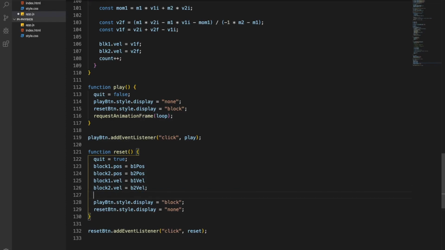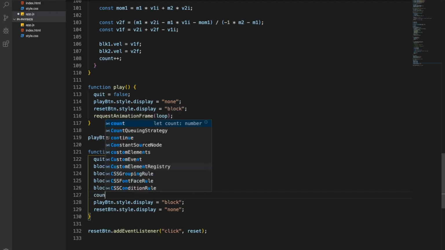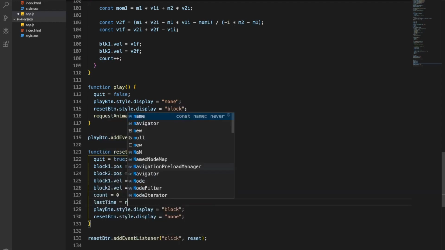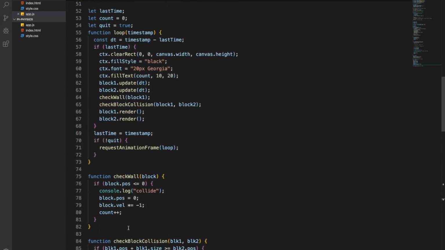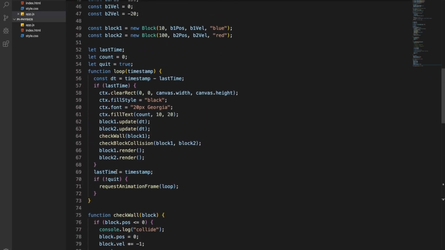We're also going to reset the count and set that last time timestamp to null. Also, one thing we're going to do up in the looping function is we're not going to reset this timestamp unless we're looping through one more time. And that's because in that reset function, we're saying that last time should be undefined when this starts over again.